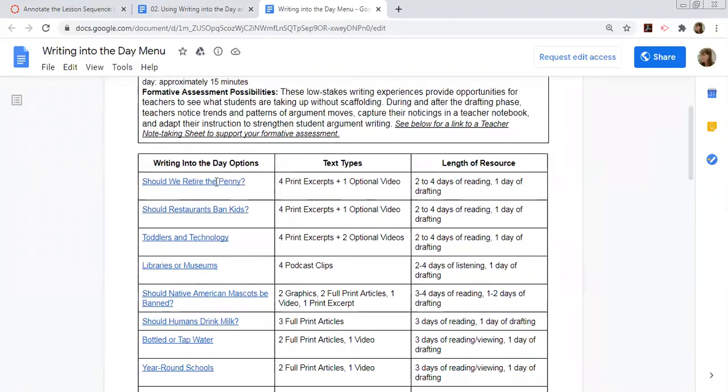So here we have the topics: should we retire the penny? Should restaurants ban kids? Toddlers and technology, libraries, museums, Native American mascots, and so on. And here, this tells you what types of text you have. So in this text set, you have 4 print excerpts and an optional video. In this one, 4 print excerpts, an optional video. 4 print excerpts, 2 optional videos, 4 podcast clips. So you can see how that goes. So a variety of text types.